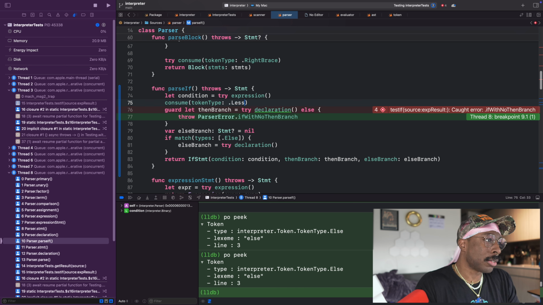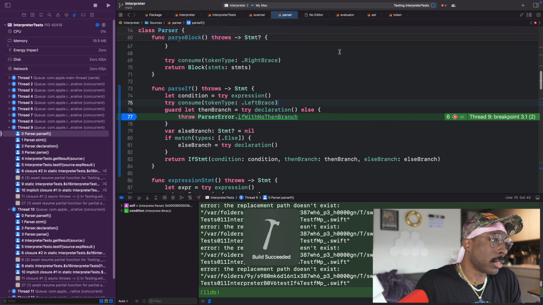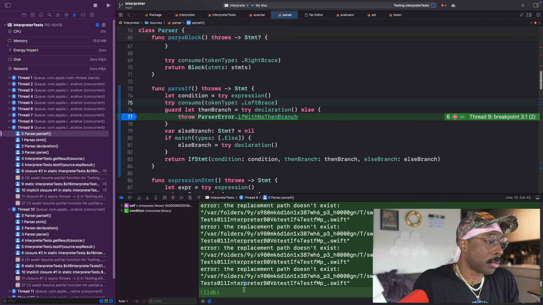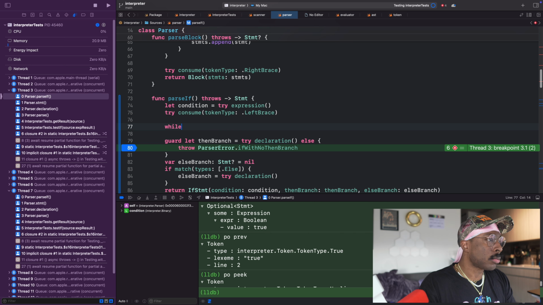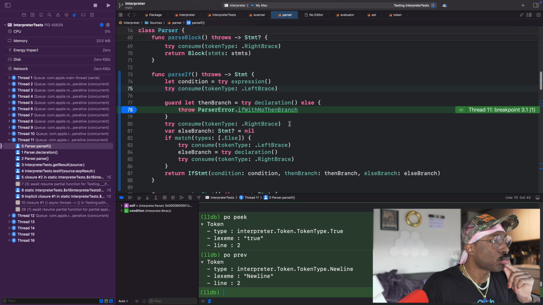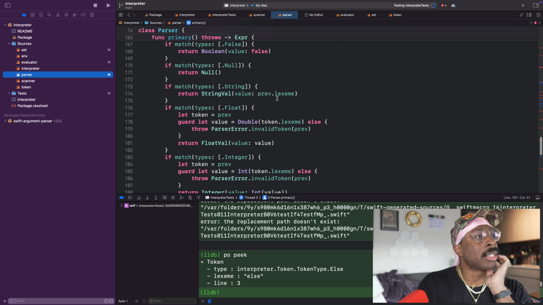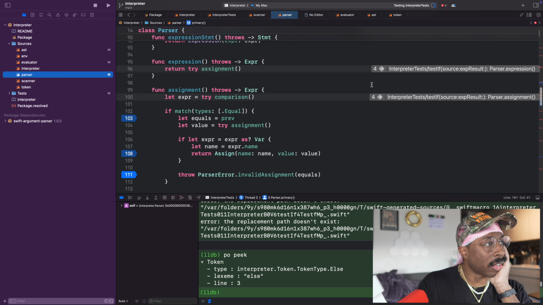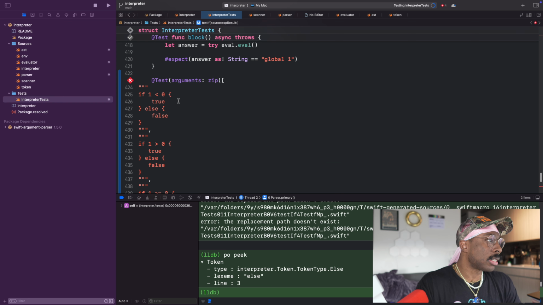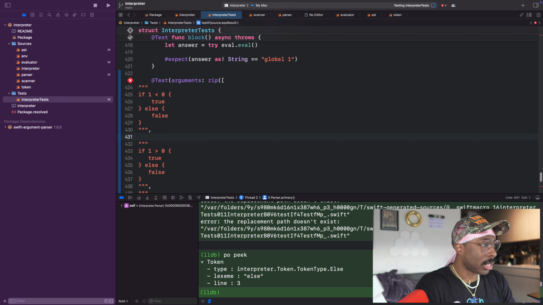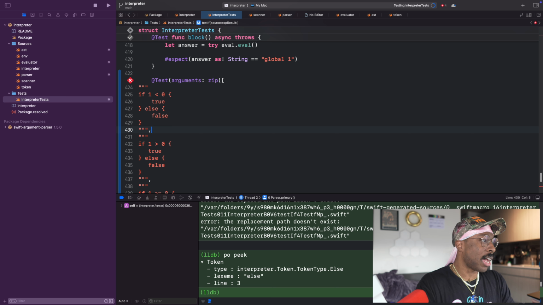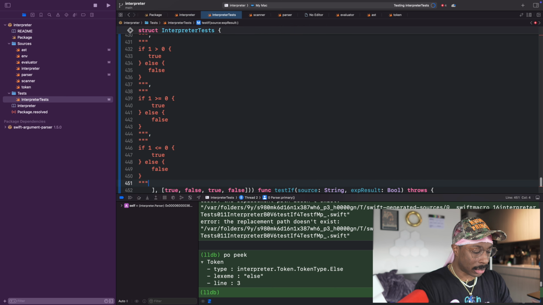Alright, so boom. So we're gonna say try to consume the left brace, and then we're gonna try to consume a declaration, or try to parse a declaration for whatever reason. Yeah, so okay, so there's an issue with the parser. When it gets to the else, it's giving me grief. I'm actually gonna add another case to this test to see if the issue is only when we have an else statement, which I suspect it is.